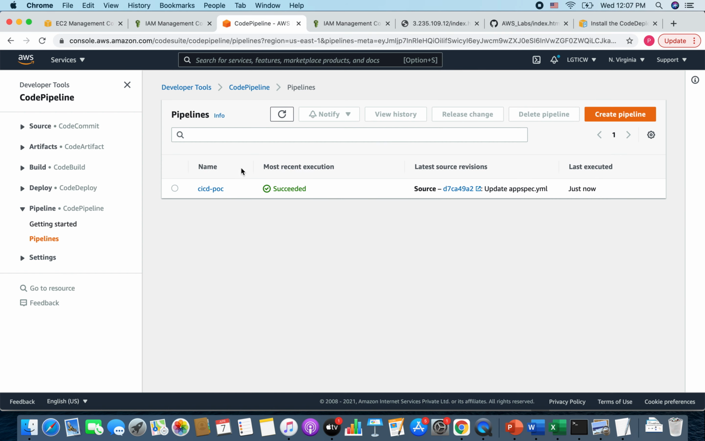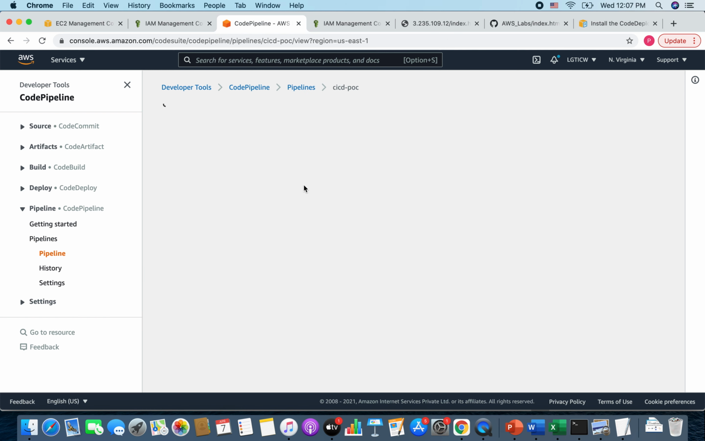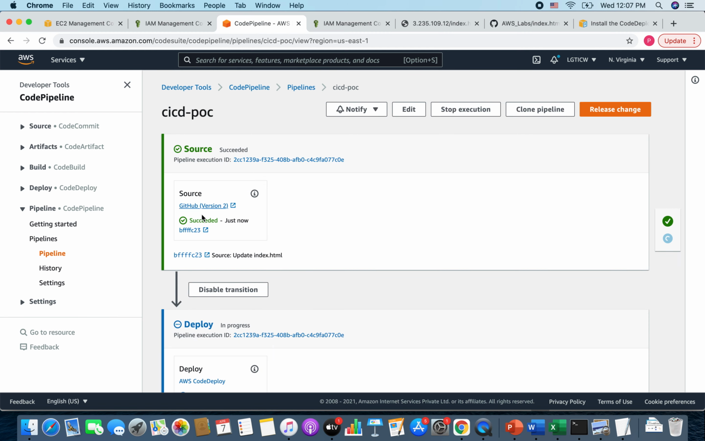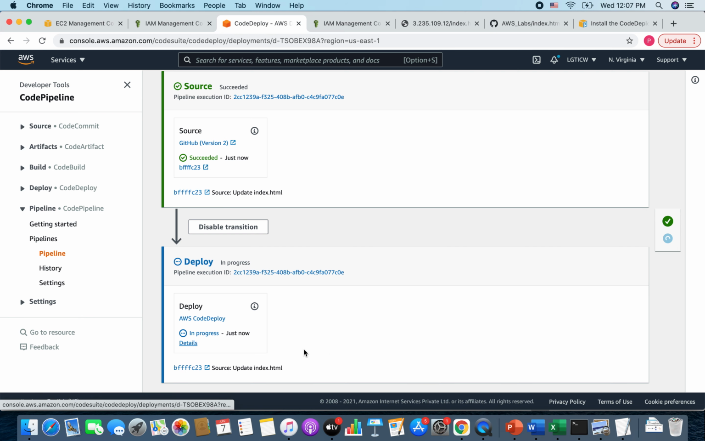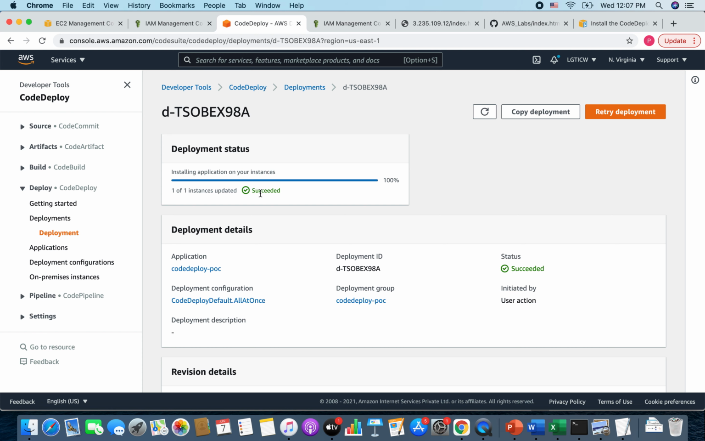It has been committed. Now let's see if it triggers my pipeline or not. It's in progress because GitHub has been modified. Now it fetched that updated file from GitHub successfully. Now it's in the deploy phase. Let's see. And again, this pipeline deployment is very quick. If I click on detail, it shows succeeded for sure. Now if I refresh, here we go. The updated file has been deployed to the server.